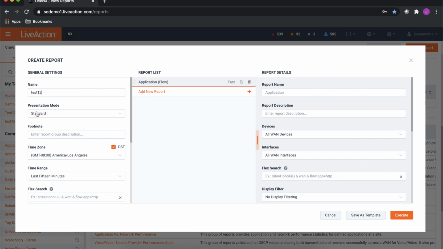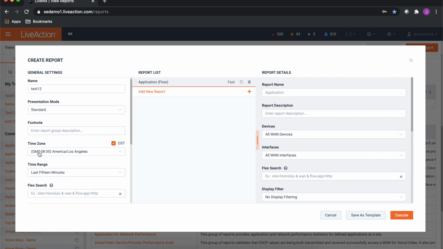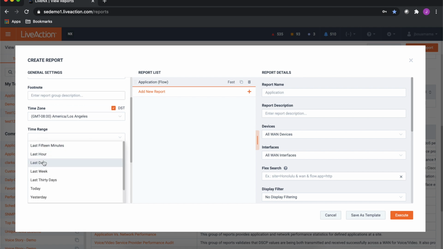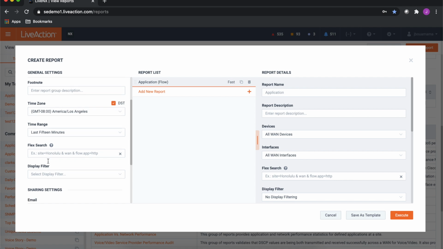And then you also have the presentation mode where you can make it standard or the executive level. With the executive level, you have a high level report with less technical details. Standard, you basically have all the technical details within a report. You can also add a footnote to your report and then select the time zone and the time range. I will just keep it for the last 15 minutes, but you can do last hour, 1 day, last week, or a custom date. And then you also have the flex search.